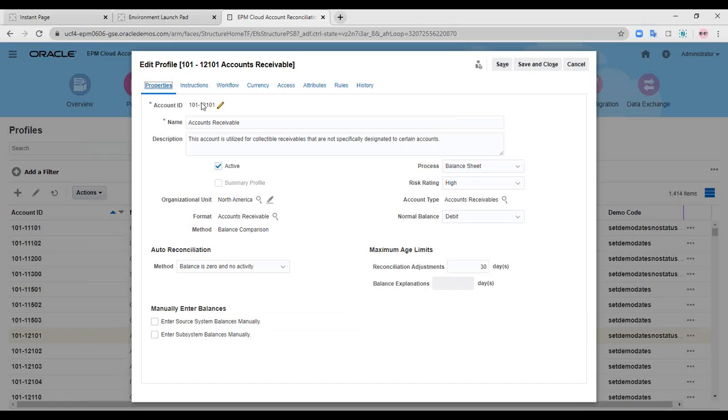As I have already informed, I am a domestic company, so my profile segments are basically the account and the company. My company ID is 101 and 12101 is my account ID for accounts receivable. These are the processes. We have seen the balance sheet, variance analysis and consolidation check, risk rating, depending on what you have set under the risk rating tab. Account type is accounts receivable. The normal balance is the debit balance for my accounts receivable.